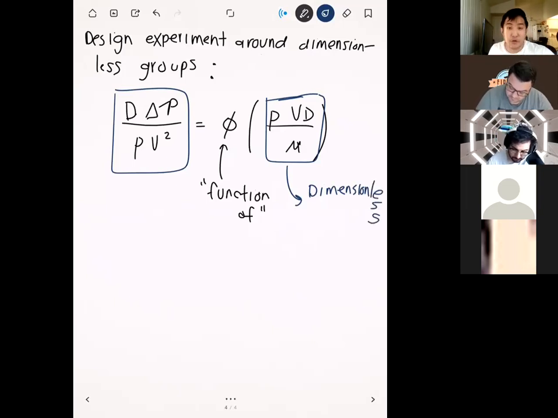If you actually wrote out the dimensions for each of these, in terms of mass, length, and time, or force, length, and time, you can see that all the dimensions are going to cancel out. If we design our experiment and, instead of varying each of the variables independently, we vary this quantity right here systematically, we're going to cut down the amount of work really, really significantly.